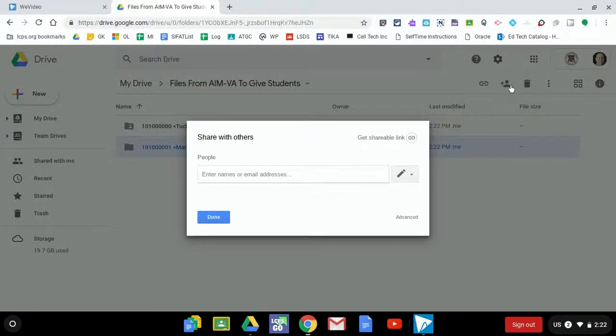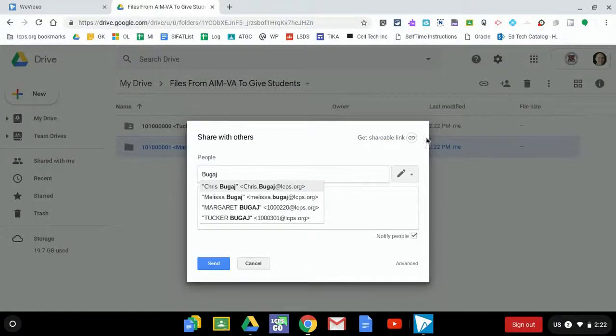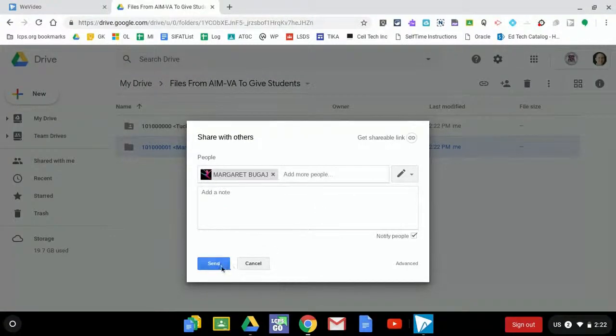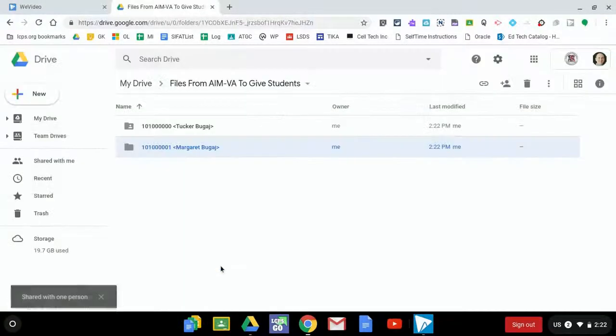Files downloaded from AIM Virginia will be placed in the corresponding folder, and the students will now have access to the files placed in that folder.